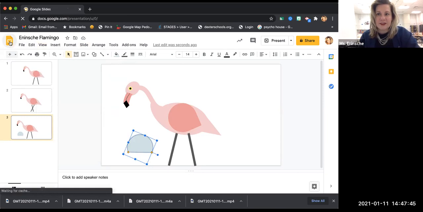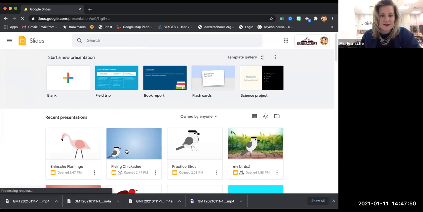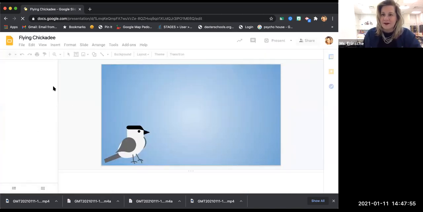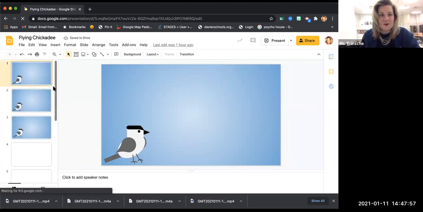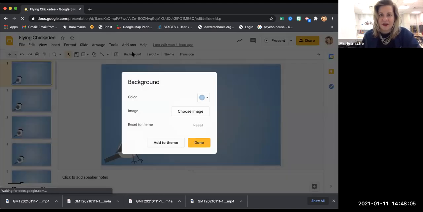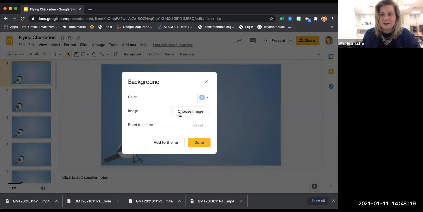When I was working on my chickadee, I had well over 10 slides. It doesn't take a long time to do them, but you do have to put a little bit of time in to move them around and get them to do things. As far as the background goes, if you want to change the background like I did here, you can do a color background. I think the gradients look quite nice, and that's one of the choices. There's solid, there's gradient, and here are some of the colors. You can also choose an image.